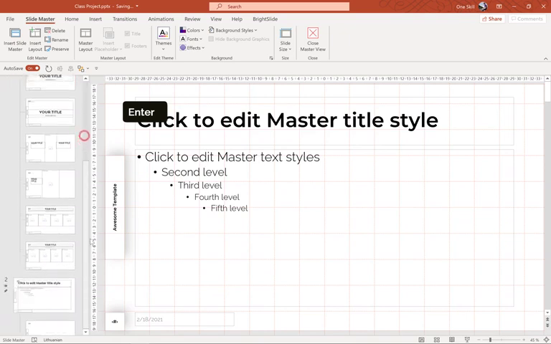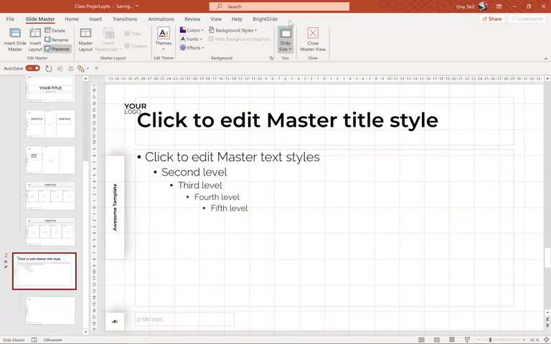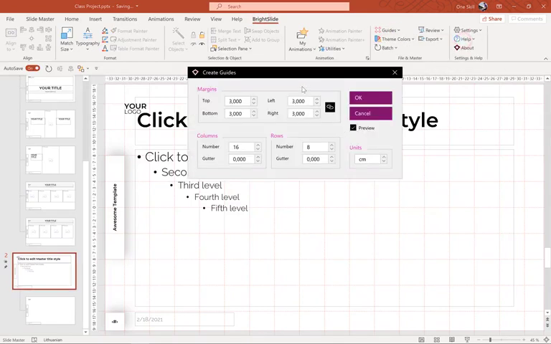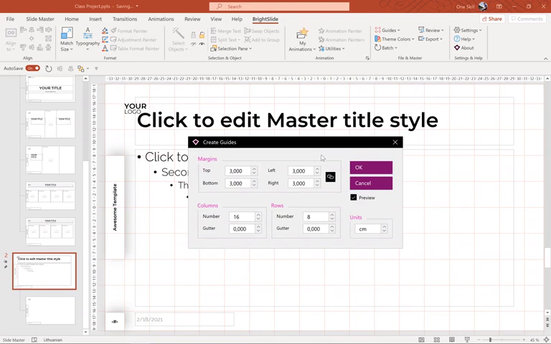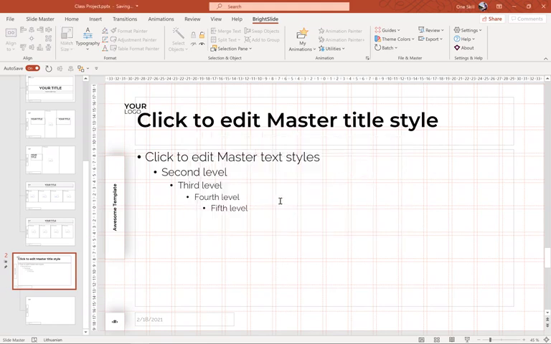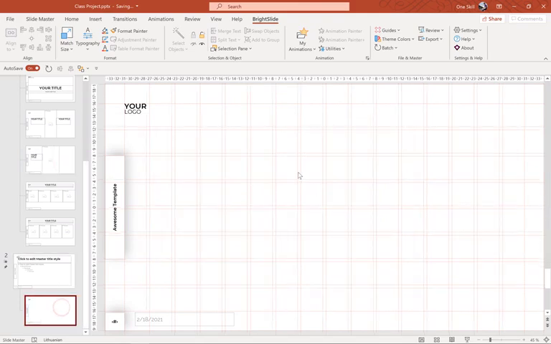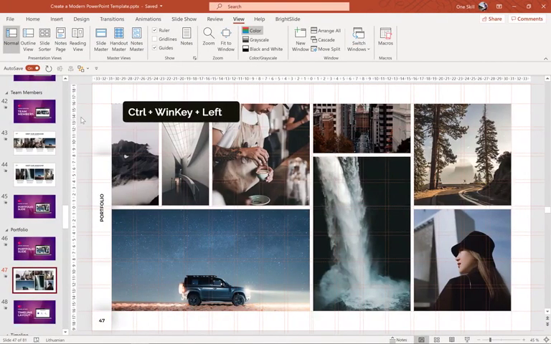Wonderful. So now we can create a grid with gutters, and for that we'll be using this Bright Slide plugin. You can go to brightcarbon.com and download this plugin for absolutely free. Okay, so we have 16 columns, we have 8 rows, and all that's left to do is to insert 0.5 centimeter spaces for rows and columns. Hit OK, and the grid is ready. As you can see, in the first slide master we have no gutters, and in this one we have gutters, so that's why it's useful to have 2 slide masters, one with gutters and one without gutters.